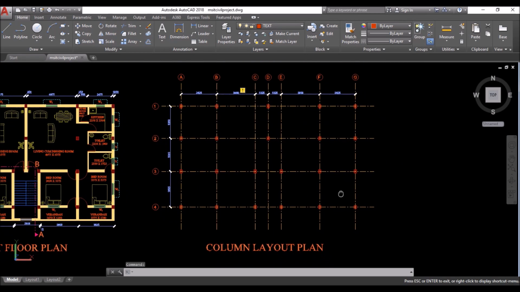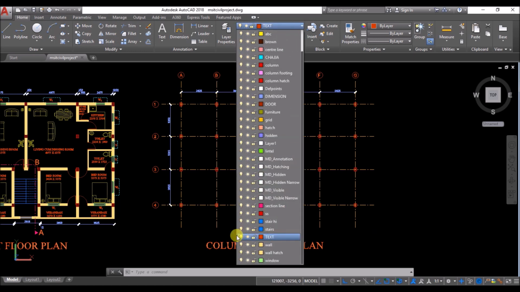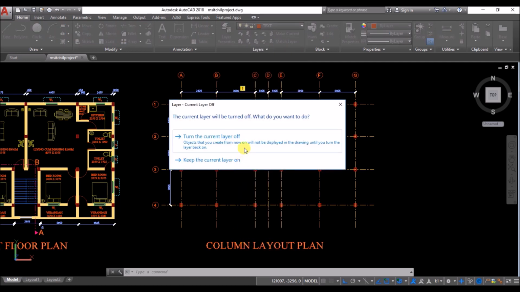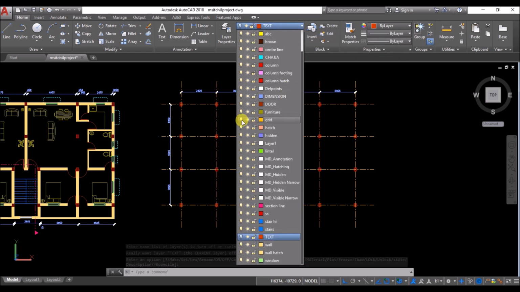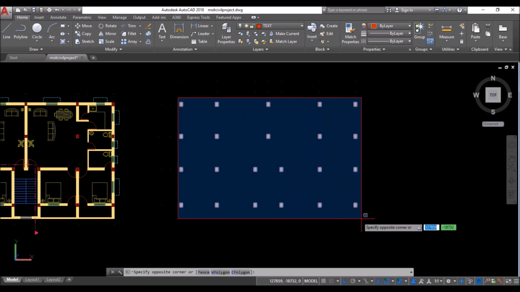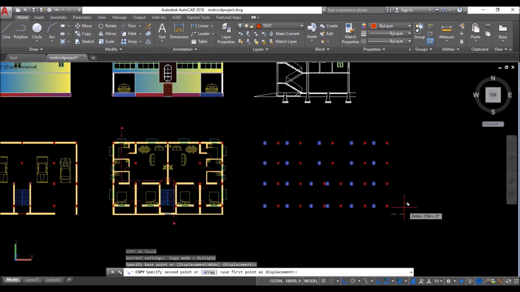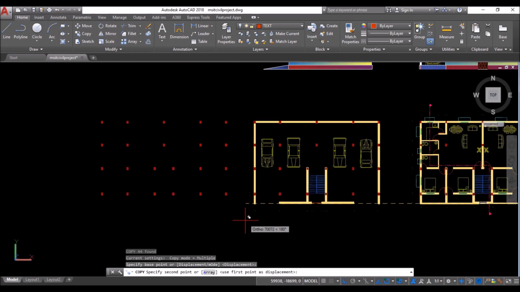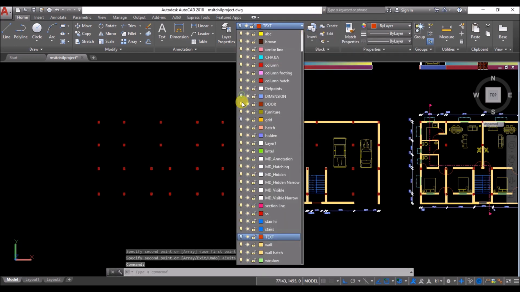So what we have is the column layout plan. So we will copy all the columns from here for creating the ground floor plan, and for that I'll turn a few layers off. So click here and click on the bulb icons as shown to turn the layers off. Turn the text, grid and the dimension layer off. Then select all the columns as shown, type CO and press enter, and then copy and place it at a blank space. Then you can turn all the layers on again.